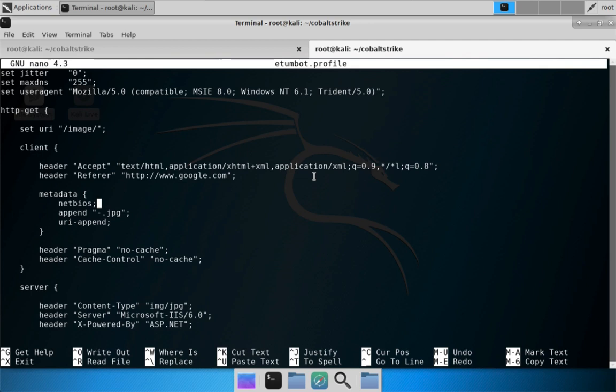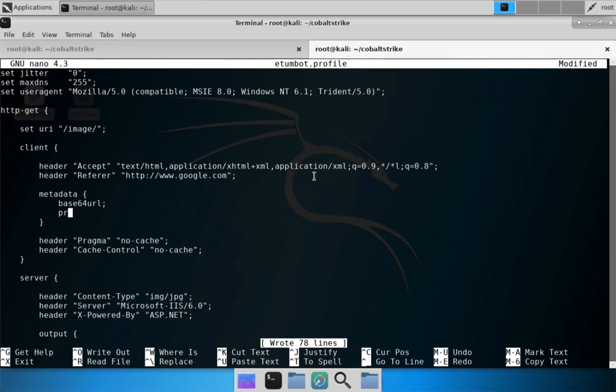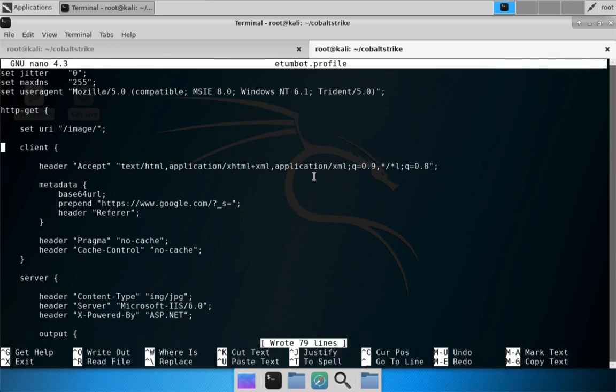So what we're going to do is get rid of that. We're going to come in here and we're going to URL safe base64 encode our metadata. We're going to prepend a Google refer to it. And we'll put something like that, and underscore S in there. And then we're just going to say, stick this in the referrer header. And let's get rid of that. And let's change our /image to foo.jpg. Why not? And I think this is okay.